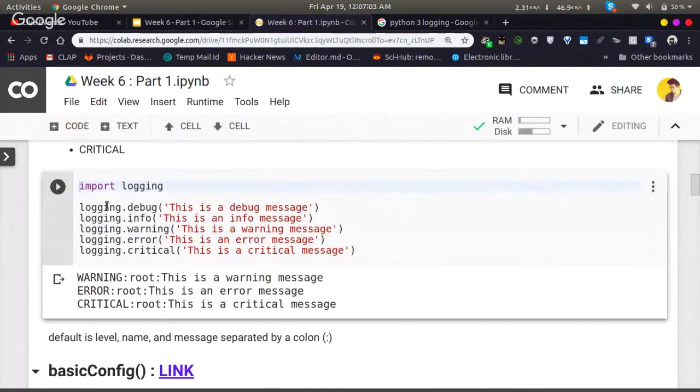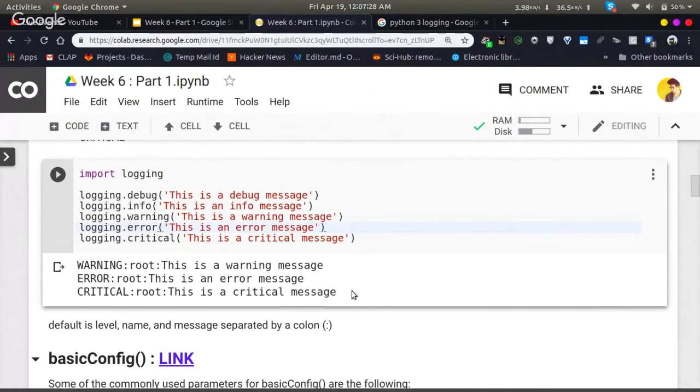Now I am going to run this line of code. I'm importing logging and logging.debug, info, warning, error, critical. These are all the different methods that are available in this logging module. This is the message that I am going to print. This is a debug message, this is an info message, this is a warning message, and so on. So if we run this cell, we will have an output like this.